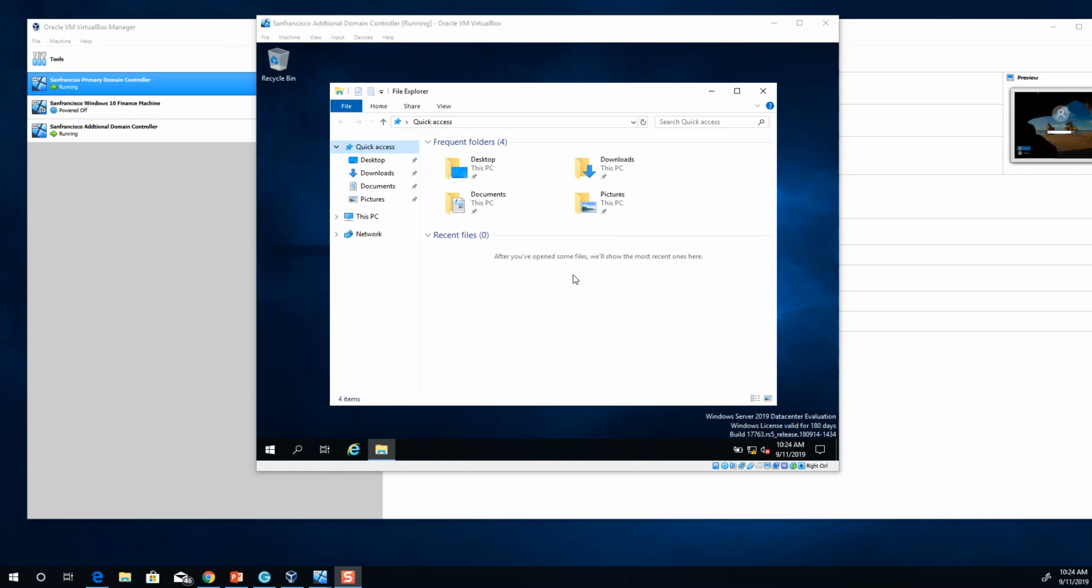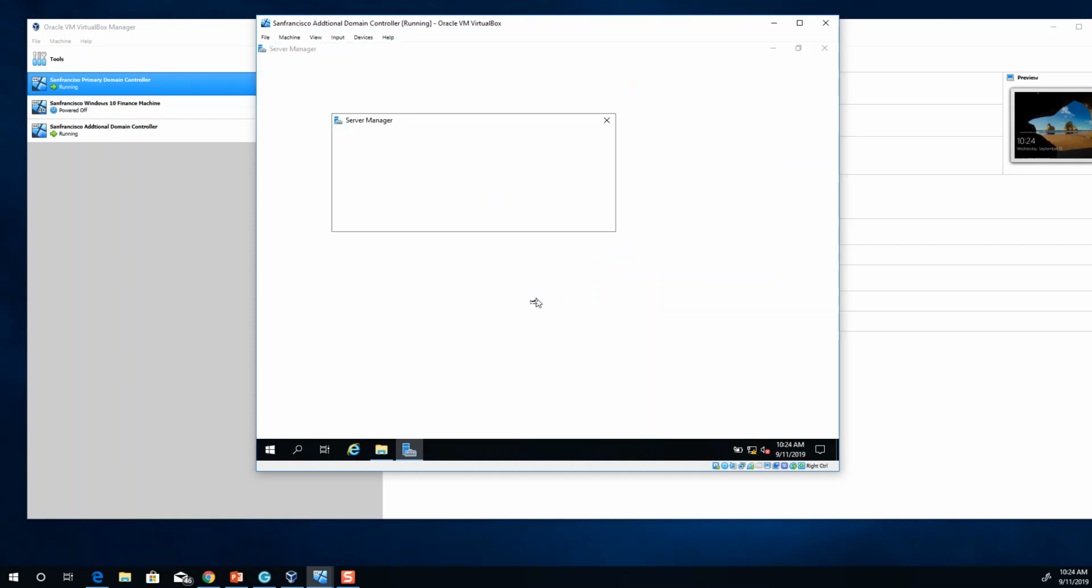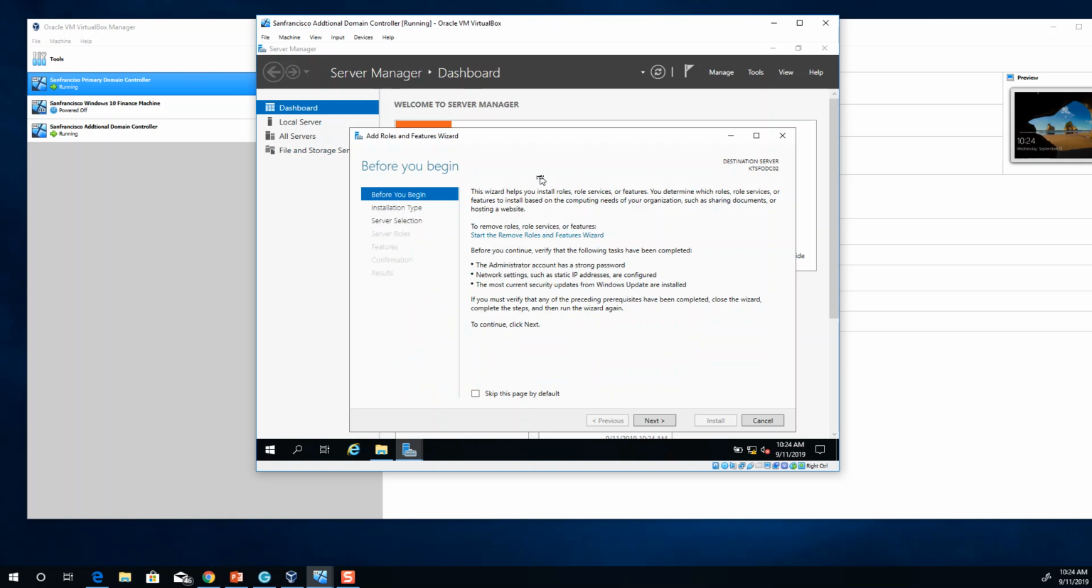Alright, so after installing Windows Server 2019 for our additional domain controller, it's time to install Active Directory and make this an additional domain controller. In order to do that, we're going to follow the same steps we did on our primary domain controller. Add, remove roles, and it's just loading, so we will give it a second.